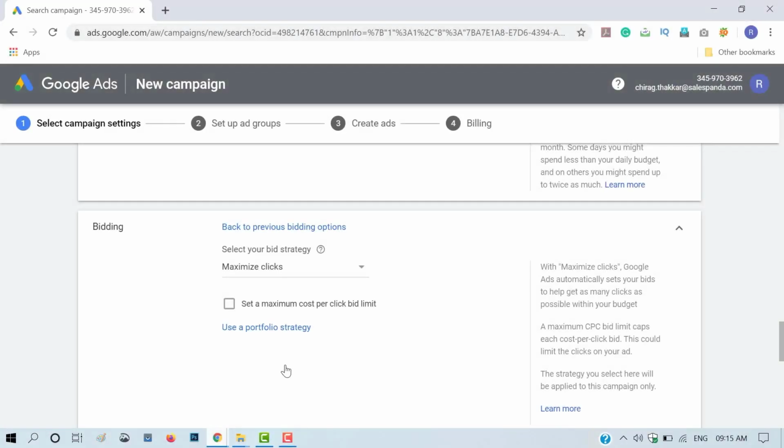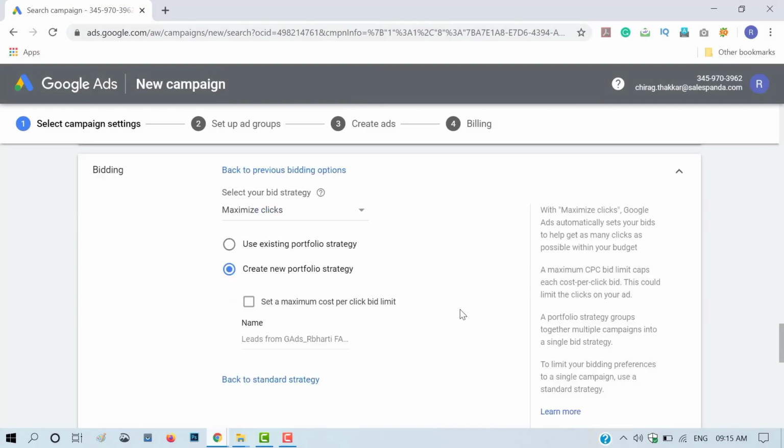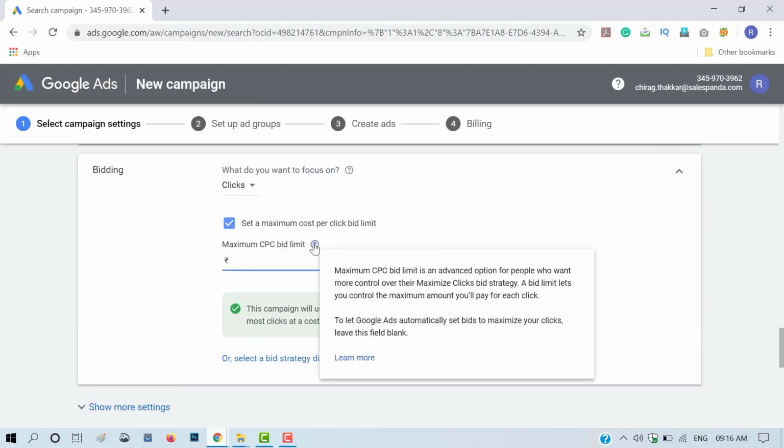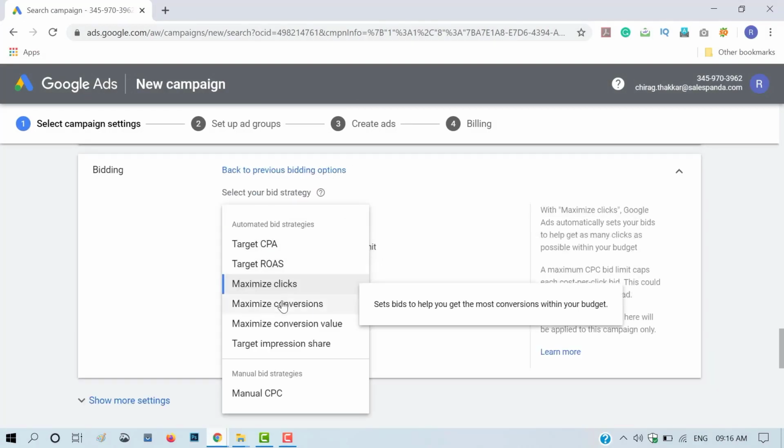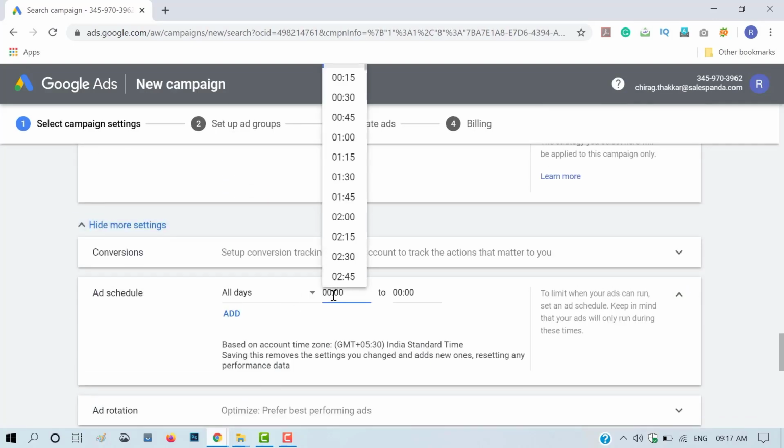You might have a doubt that if you are just starting, what bidding strategy should you choose? We suggest beginning with manual CPC, as it gives you the most control over the amount of money spent. You can also choose the specific dates and specific times you want to run your ads.